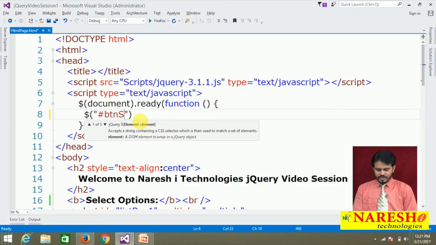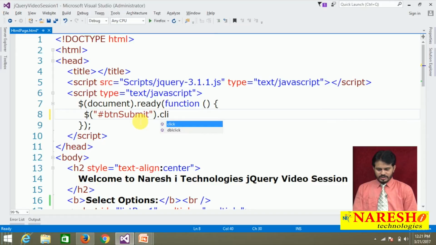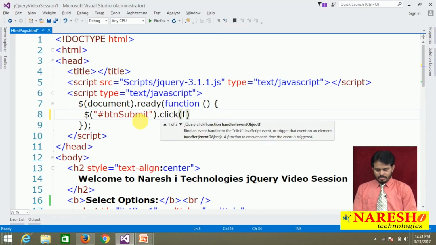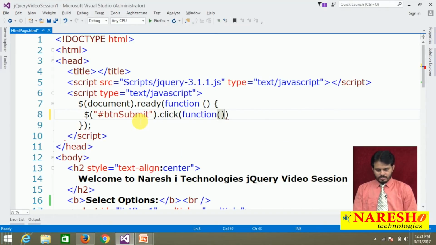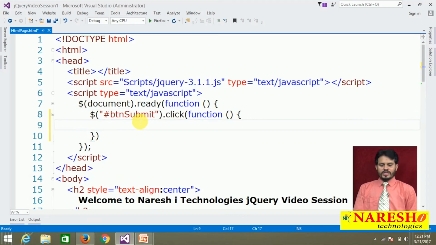$ of btn submit dot click event function, percentage nothing but body open and body close. Means our requirement is as soon as user clicks on the button, that is the button submit, then only all this operation is to be performed.